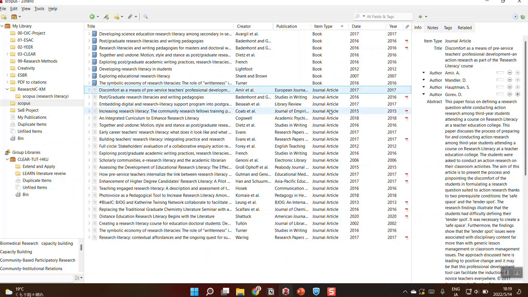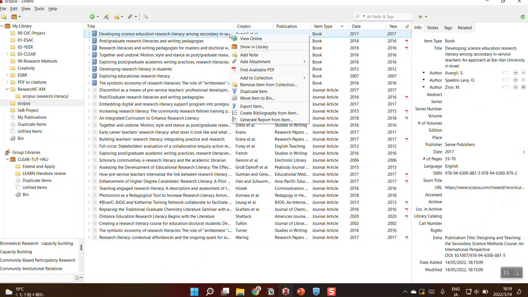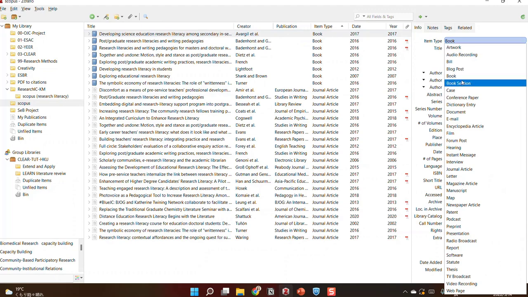And now what we can do is first sort all these 30 records and see if the reference format is correct. So to check this, for instance, you can right-click the record and click View Online. Okay, so this record shows it is a book. Let's see if it is a book. So it is actually a book chapter. Okay, so we return here and change it to a book section.